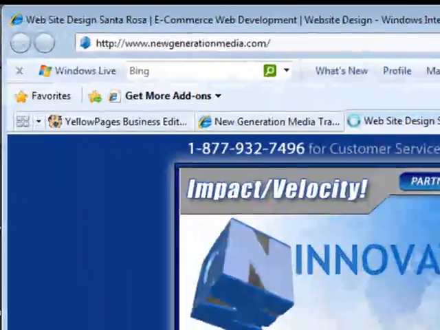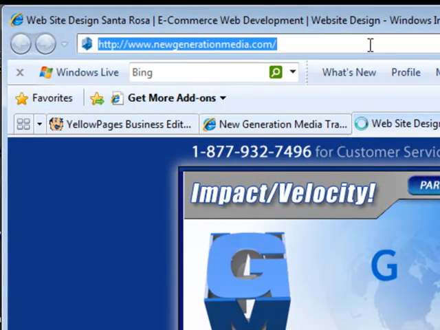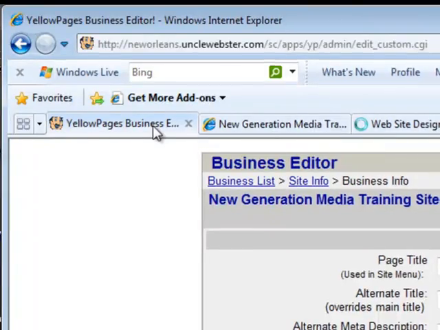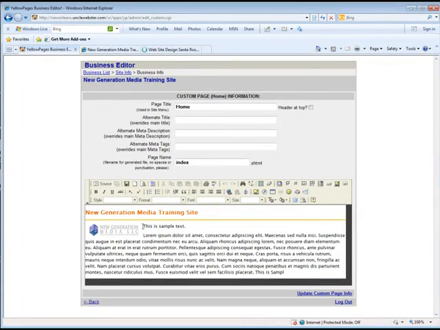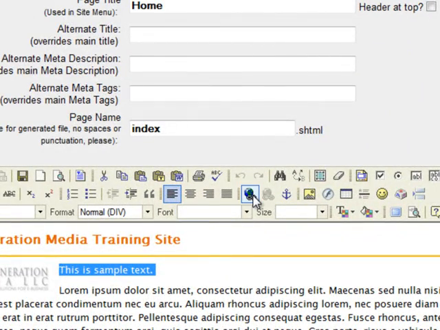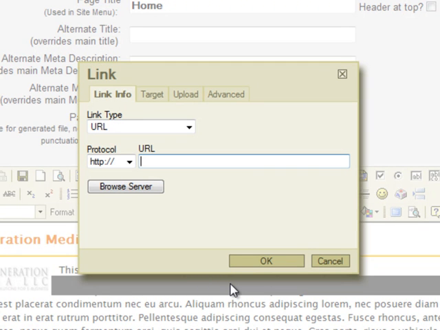Once there, highlight the full link in the address bar and copy it. Now switch back to the editor and highlight the text you want to link. Once you have the text highlighted, click the Insert Edit Link button to open the link box. Make sure you leave the link type and protocol alone and paste the link to the website into the URL box either by clicking inside and holding Control and tapping V, or by right-clicking and selecting Paste. The tool will automatically remove the HTTP because it adds that in as part of the process.